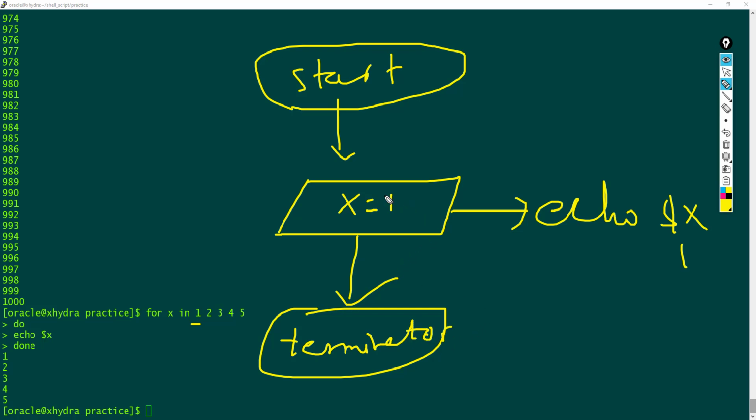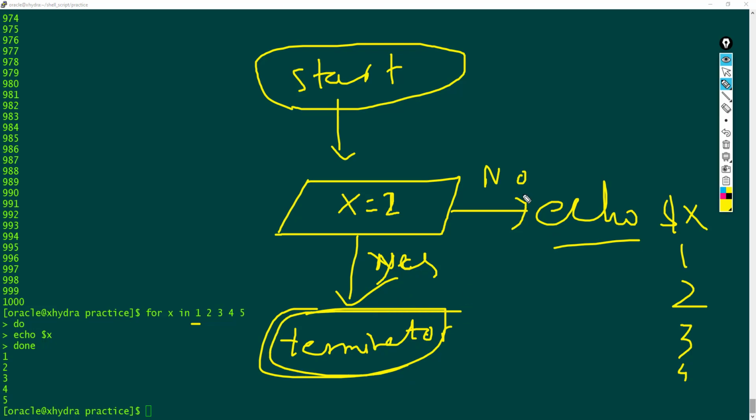So now again x value becomes 2 during the second iteration, then 2 will be printed. So here if the loop is completed, I will say yes, and here I will say no. If the loop is not completed, then print the number, and if the loop is completed, then terminate the loop. So this is the high level flowchart that can be used to understand this loop.